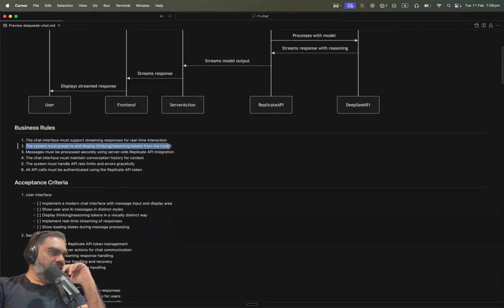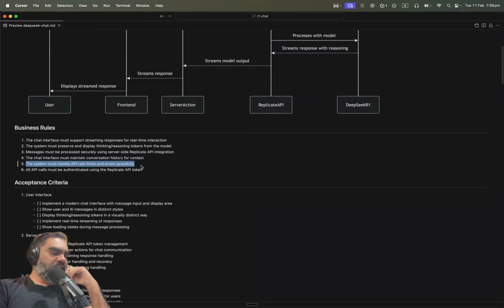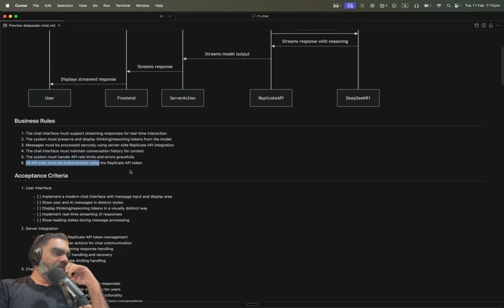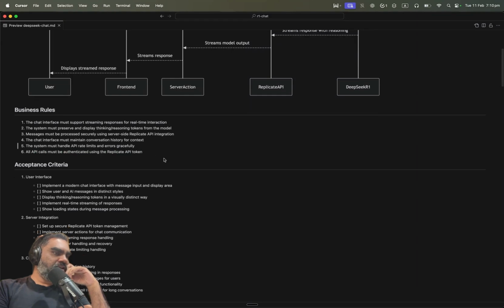Stream must preserve and display thinking and reasoning tokens. Messages must be processed securely using server-side Replicate API integration. The chat interface must maintain conversation history for context. The system must handle API rate limits. All API calls must be authenticated using the Replicate API token.